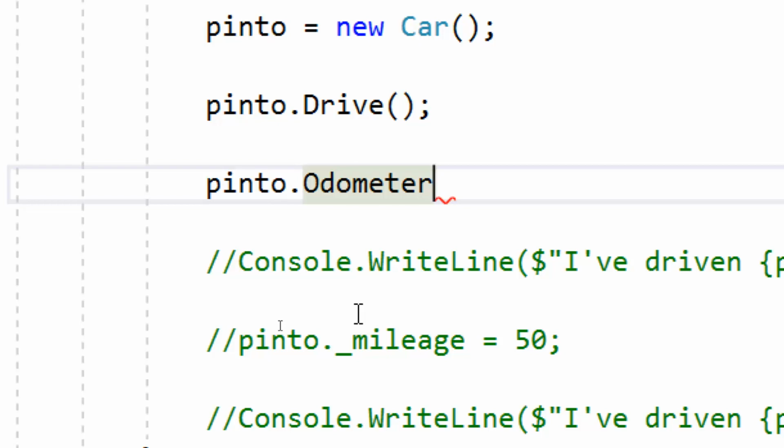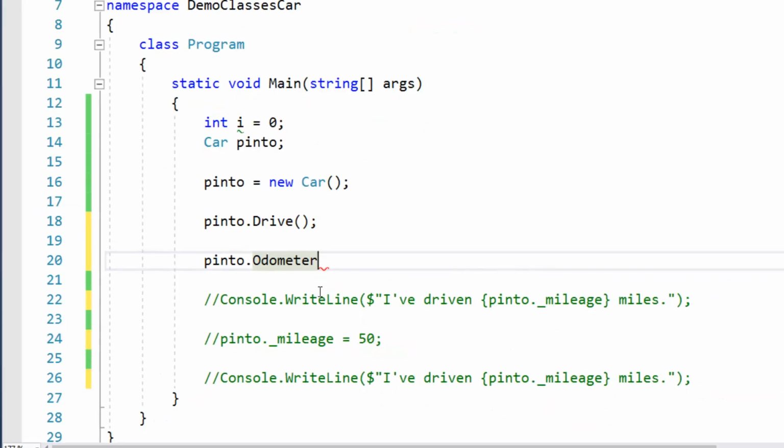And back up here. All right, and there are two possibilities for a piece of data in terms of, let's say, the equal sign. You can say pinto.odometer equals, which means you're setting the value. So let's just put an arbitrary value in there.